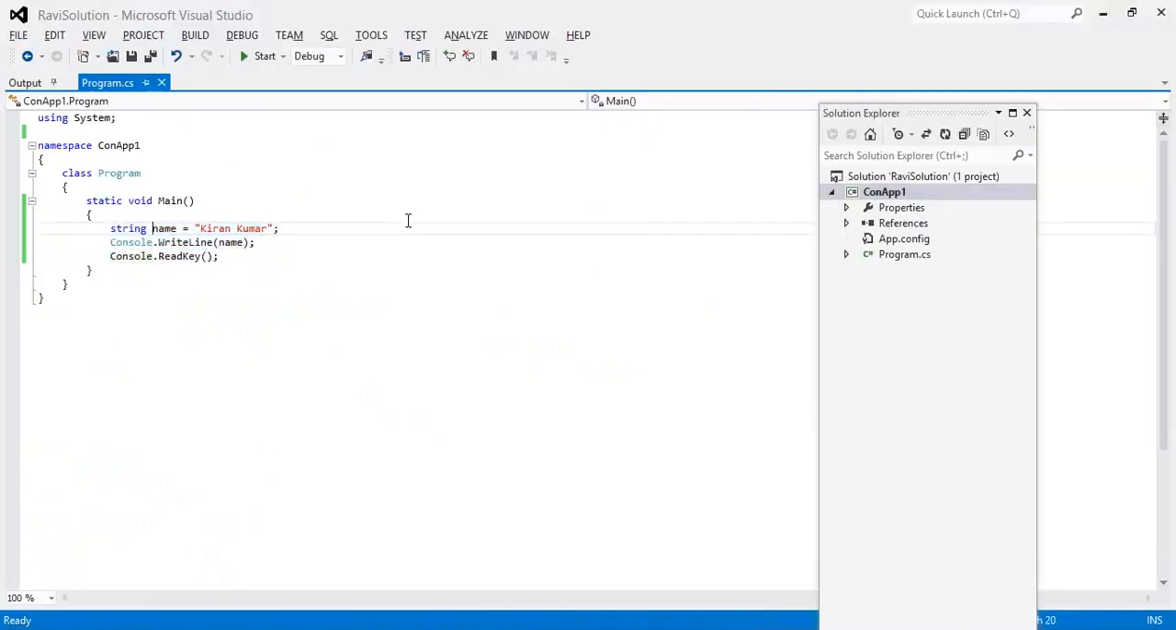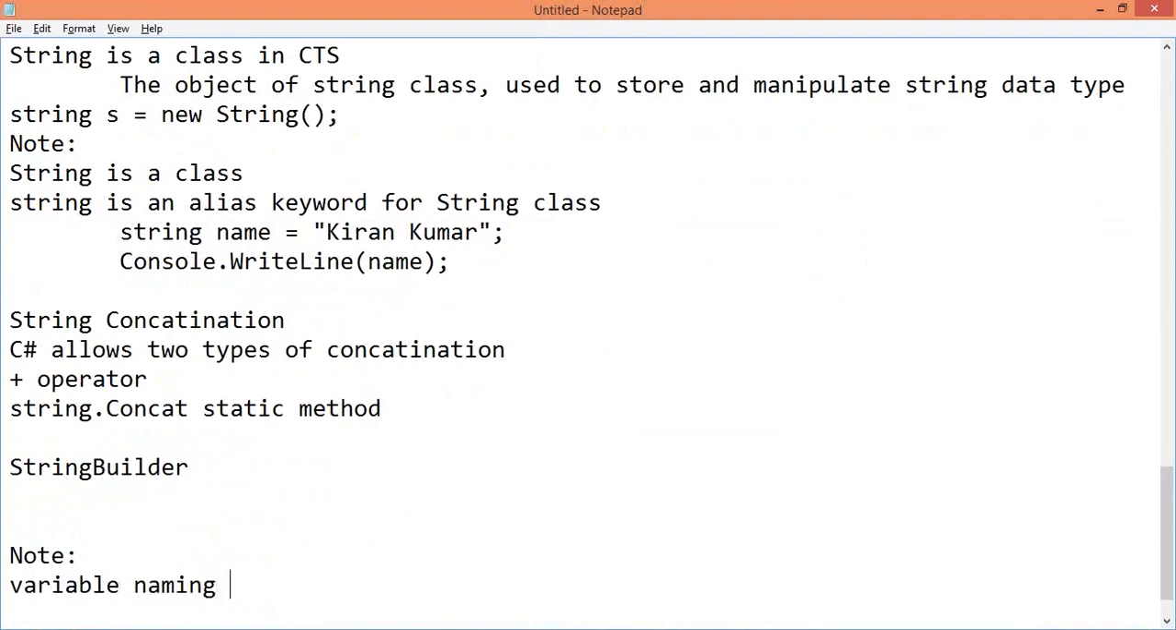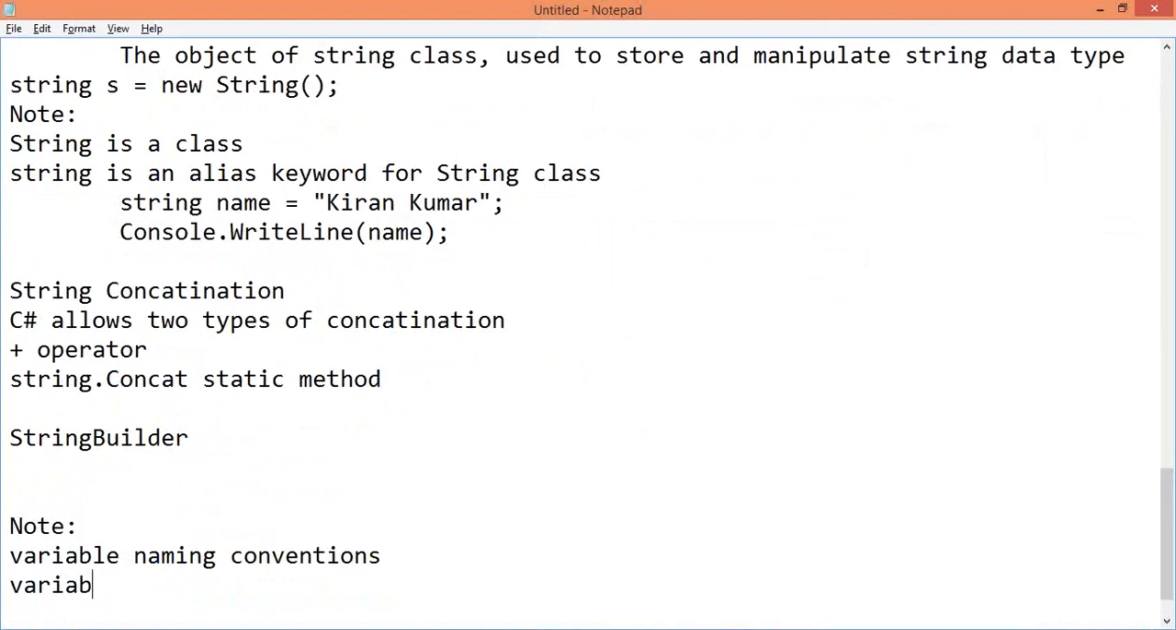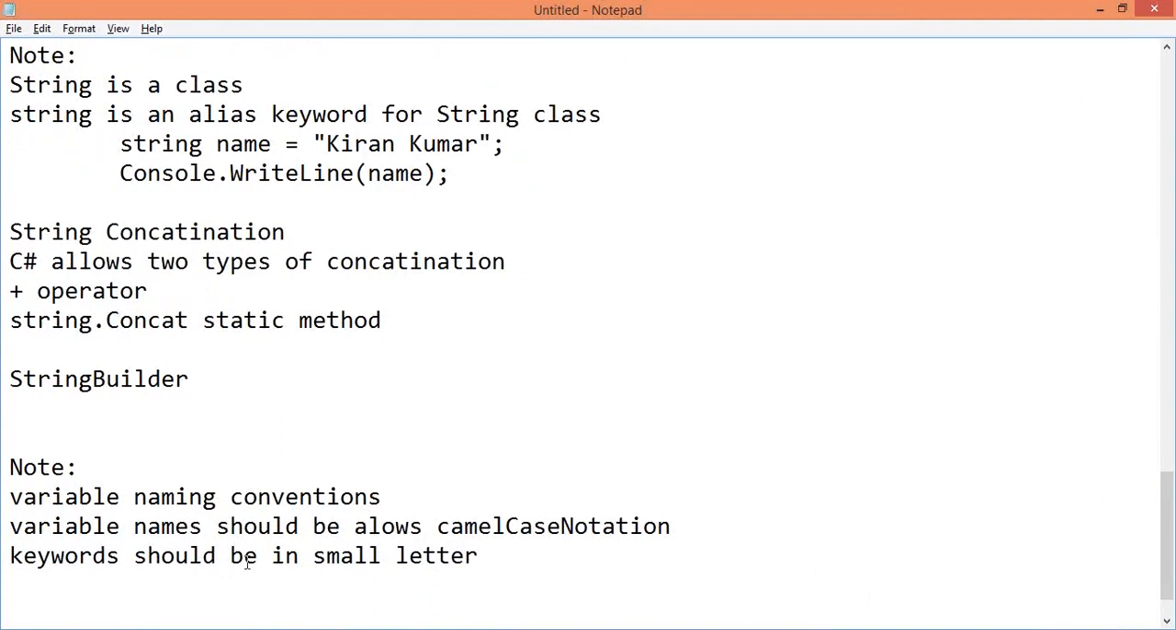See here, I'm using string name. Better to take a variable name firstName, and do remember I forgot to tell you one concept here: naming conventions. Variable names should always be in camel case notation. So what is camel case notation? The first letter from the second word onwards should be capitalized. That is called camel case notation. Variable names should always be camel case, and keywords should be in small letters.